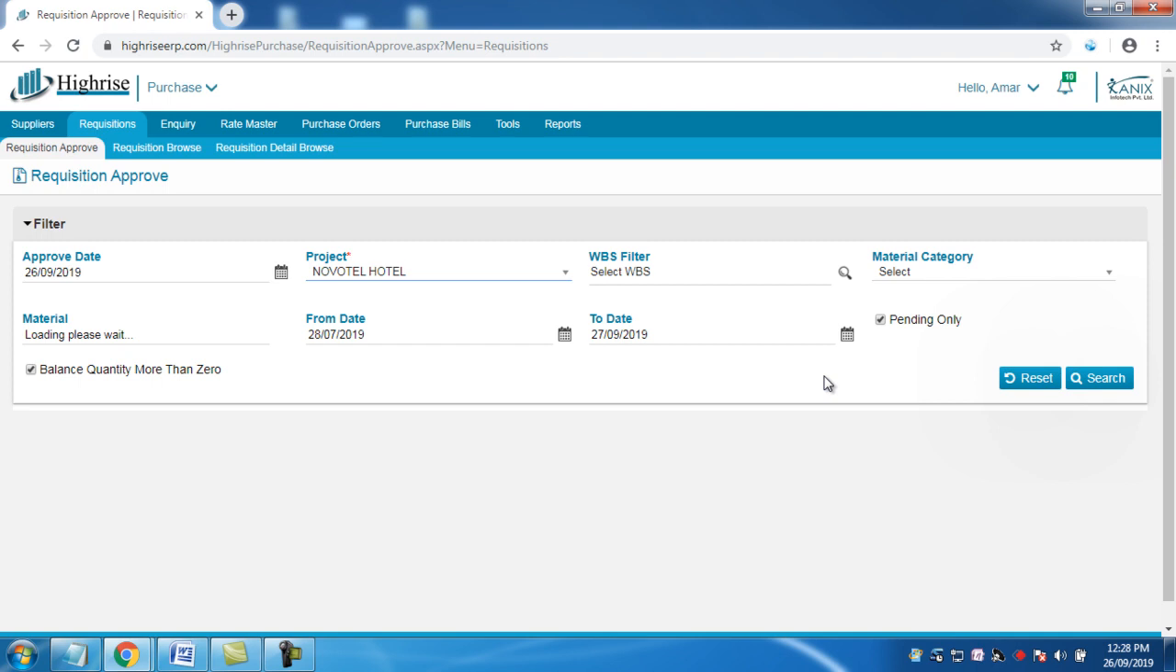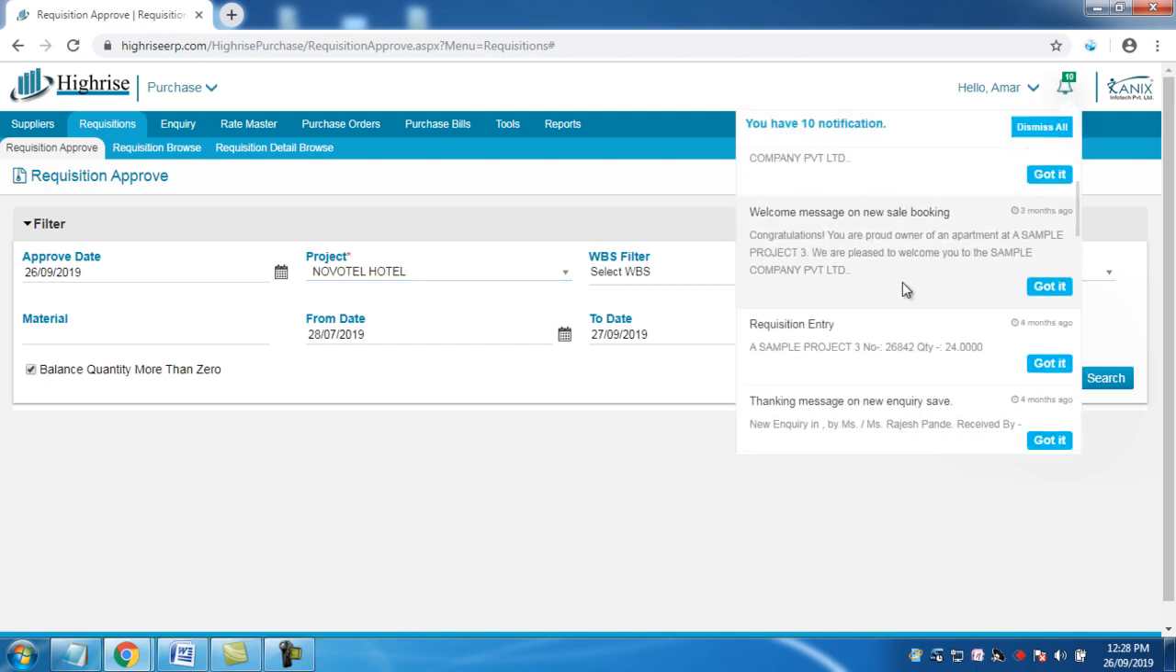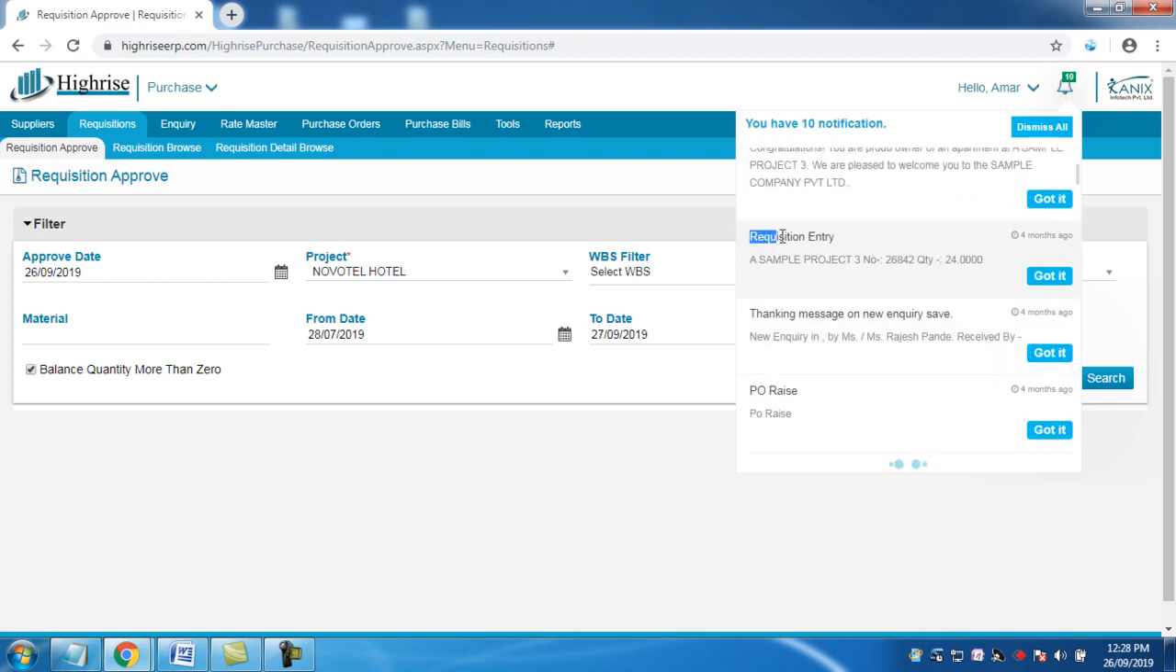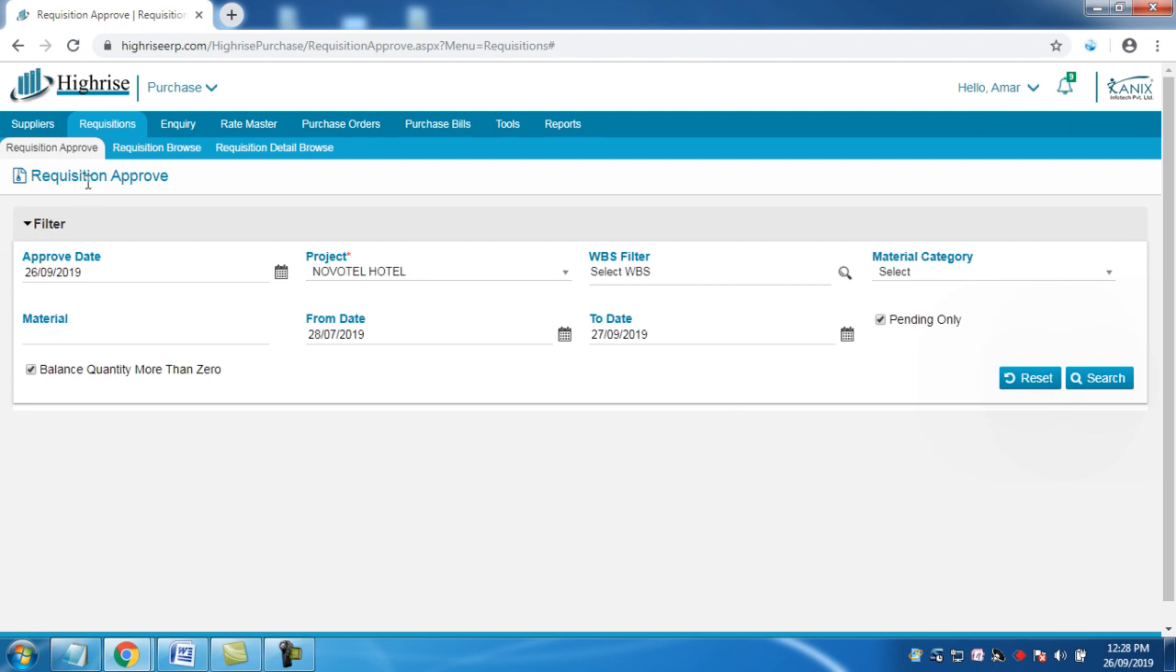The approving authority will come to know that a requisition is generated by this notification icon. You see this bell icon. When you click on this bell icon, the software will show a notification like this: the requisition is generated for this quantity in this project. Now if you click on this got it button, the software will remove that notification from this icon. Now the approving authority will see this window here, the requisition approval.